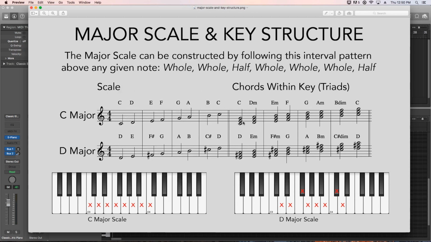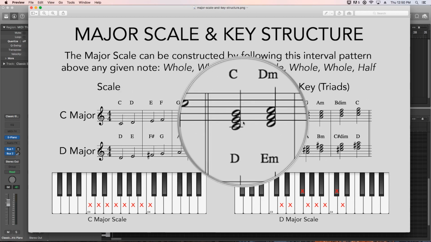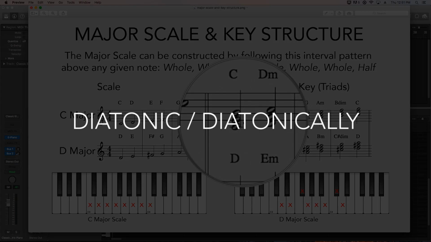If you simply stack what are called thirds on top of each starting note in the scale, you can figure out a rough guideline for what chords you can use in that song in that particular key. Now, we haven't really gotten into intervals other than the whole step and half step thing yet, but a third is when you go up, I'll say diatonically, that means within the scale, 3 notes up.